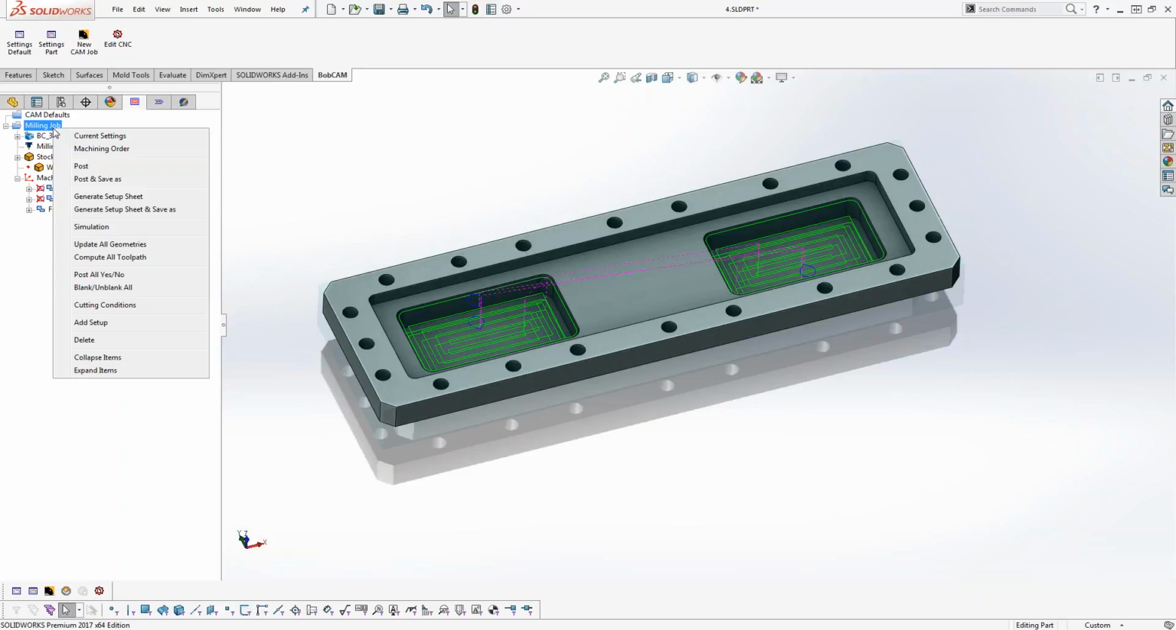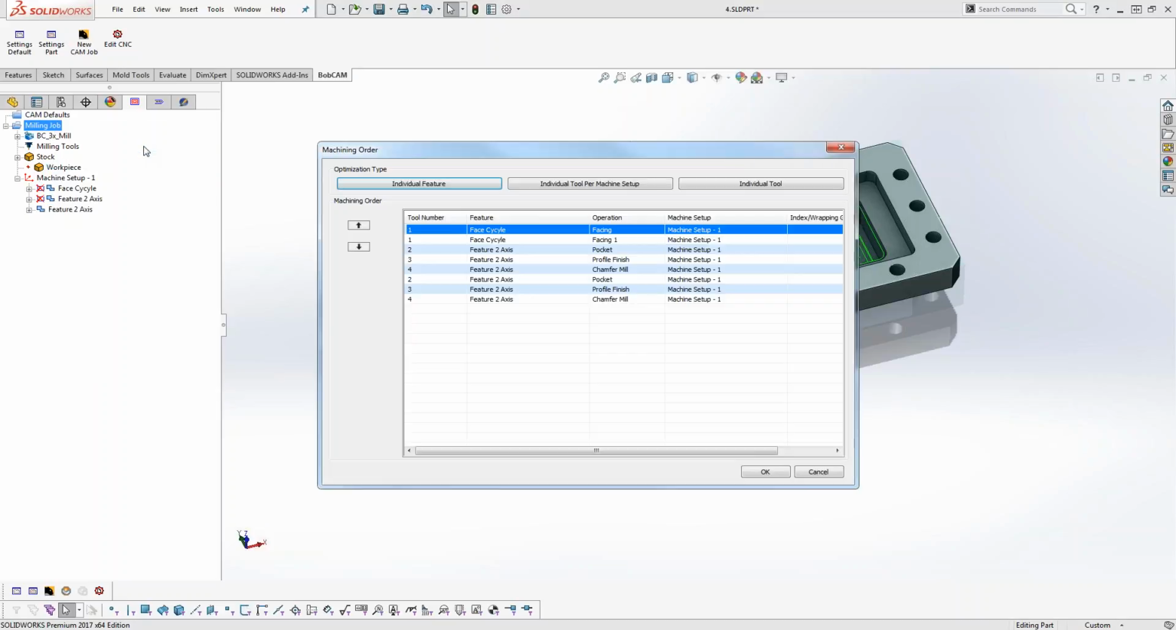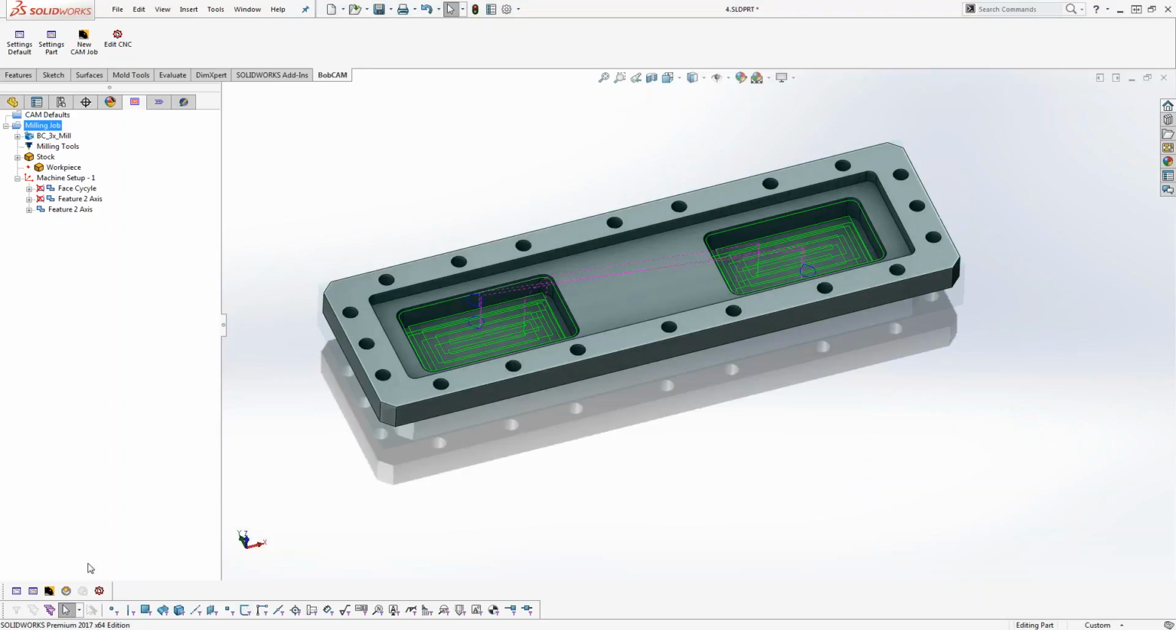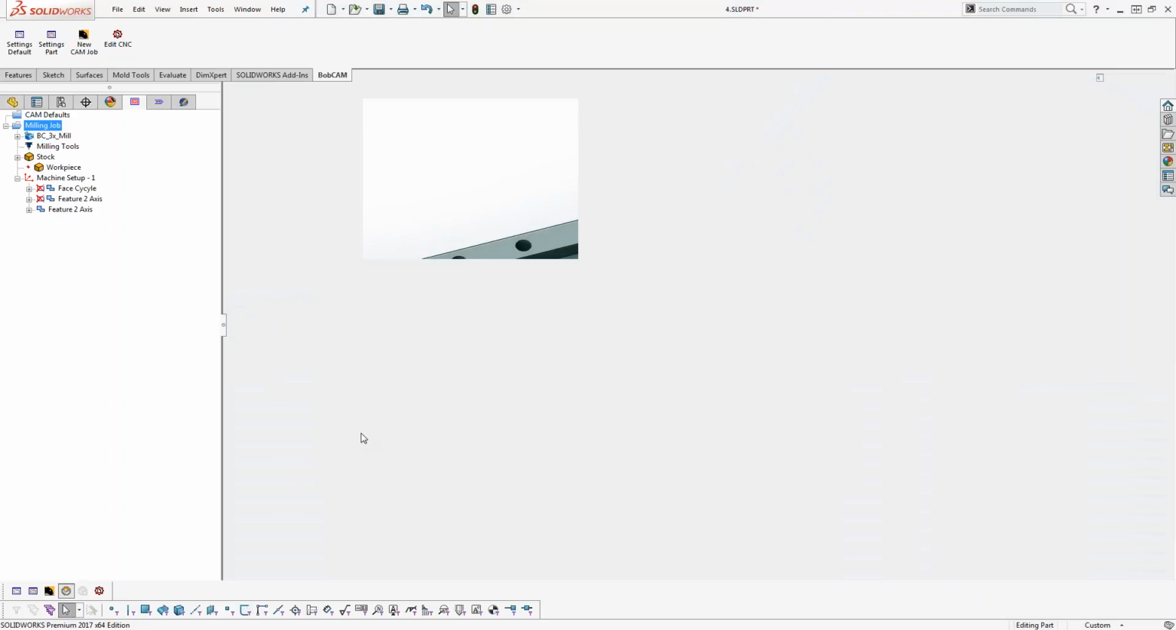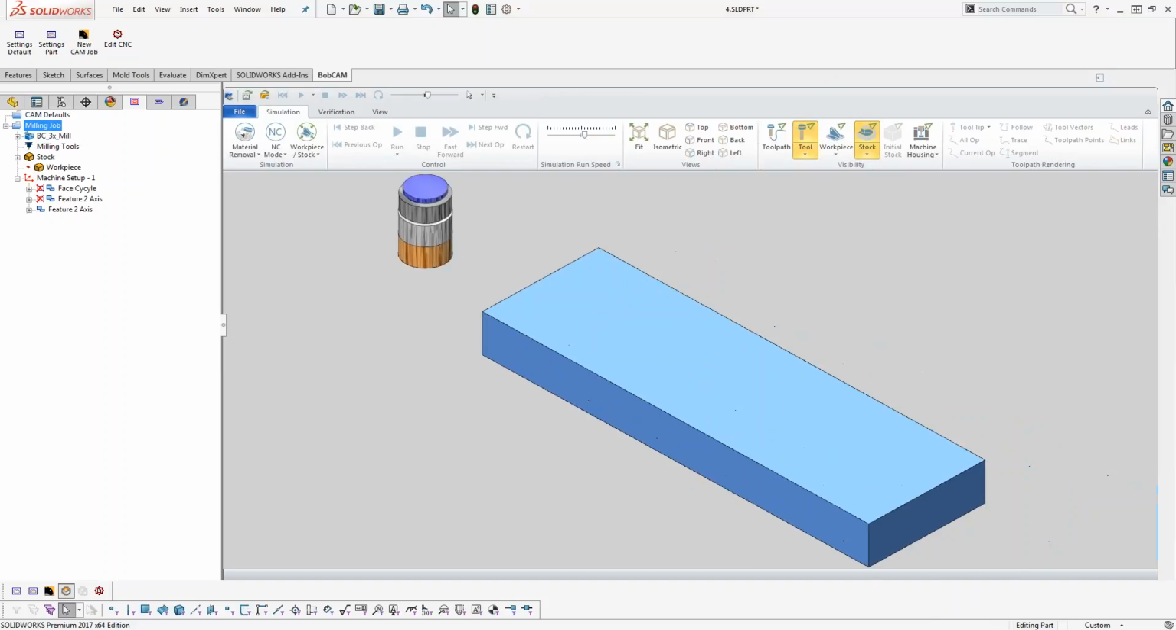We'll get back over into the milling job. We're going to go over to the milling job, go to machining order. Under machining order, we're going to change this to individual tool per setup. We're going to say OK. All right, we'll run it through the simulation again, and now you'll see it will post tool dominant.